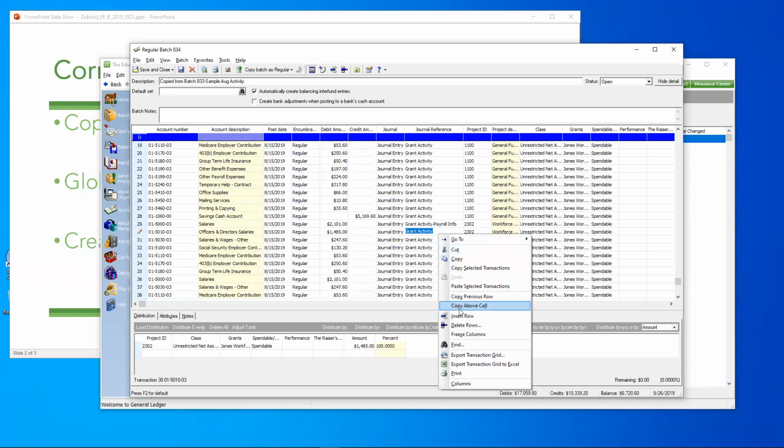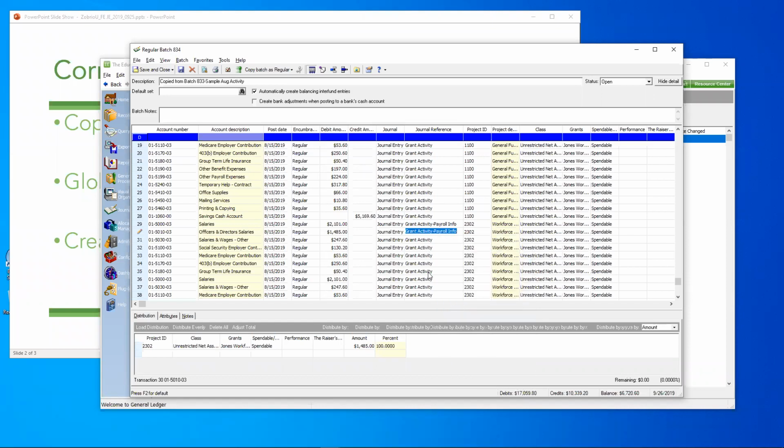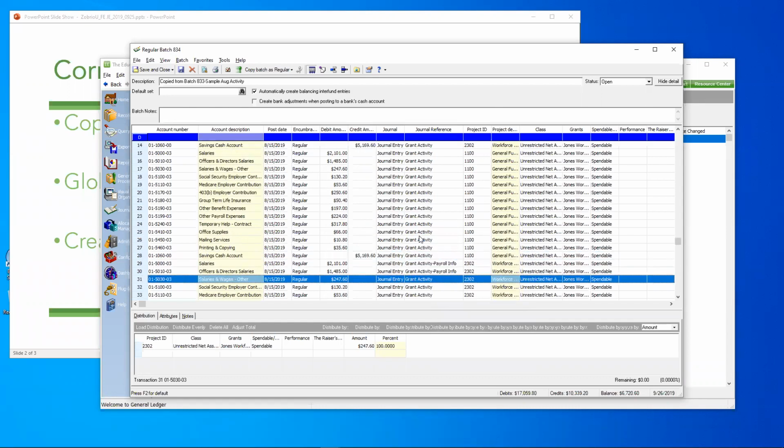Now I can go to the next cell, and when I right-click inside any cell, you'll notice there's a choice to copy above cell. So now I can just copy that text from the previous one. That's helpful sometimes when you're not intending to change everything, or you're doing new data entry, you just want to copy that description over again, but you don't want to use the Windows clipboard. So you can always copy cell information from directly above.